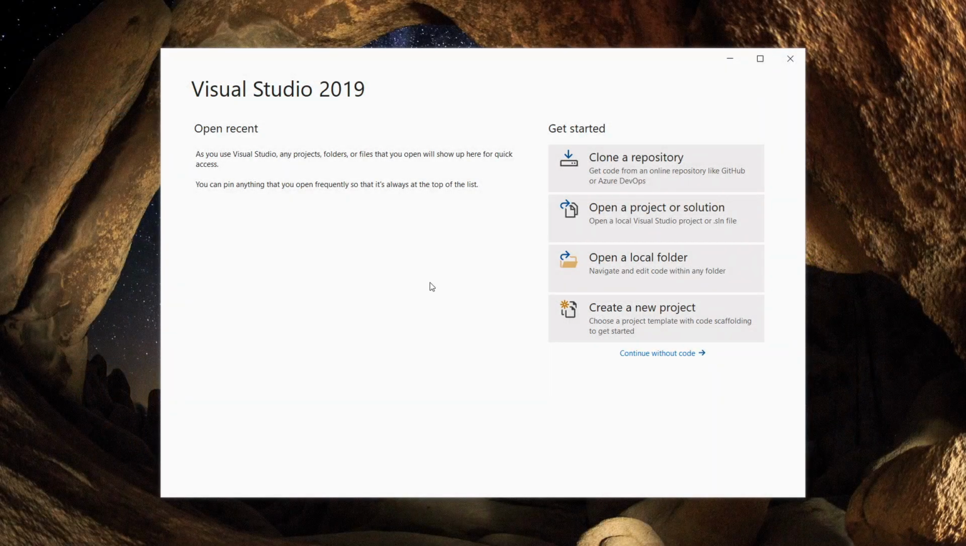As you can see from the starting window, we have different options. In Visual Studio, you can clone a repository, open a project or solution, open a local folder, or create a new project. We will select Create a new project from this menu.